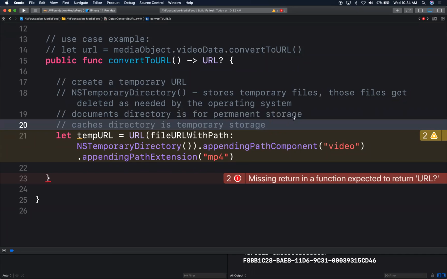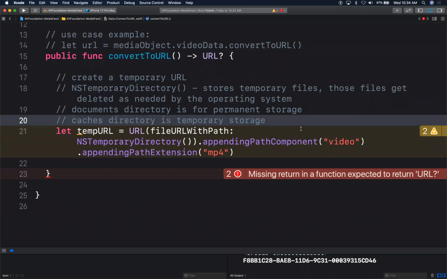Yeah, Alex, when you say temporary files, what exactly will be stored in there? The video data, the video itself. So why don't we want to store it in a permanent location? Because we have it as data already in core data.